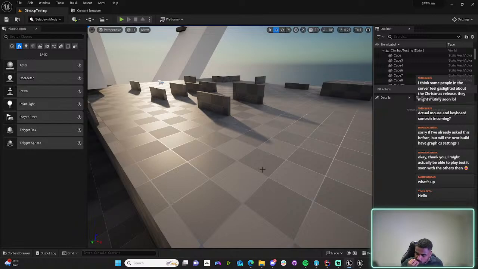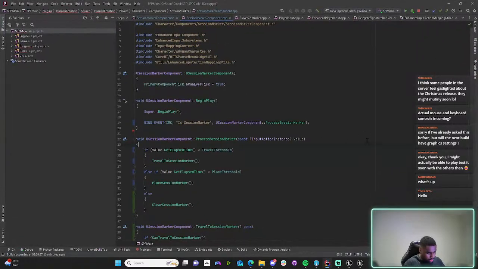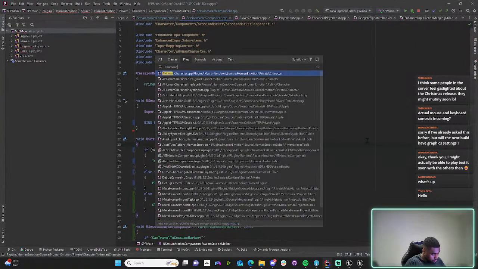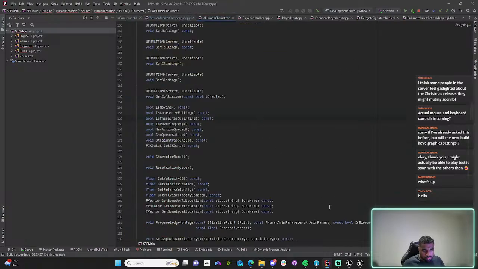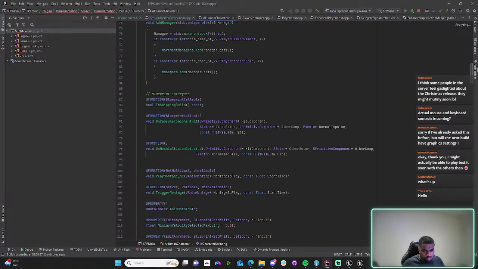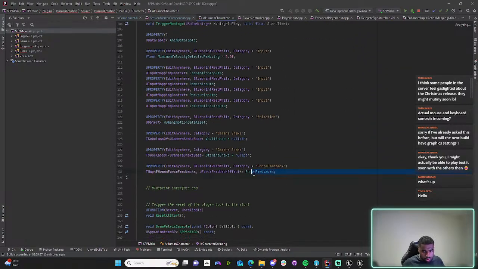If you create a force feedback, if you look at the character blueprint, there is the force feedback. Not bad. There is just a play force feedback, right? If you look, yeah, those ones. I would add it to the session marker, right? That's what I was grabbing it for.